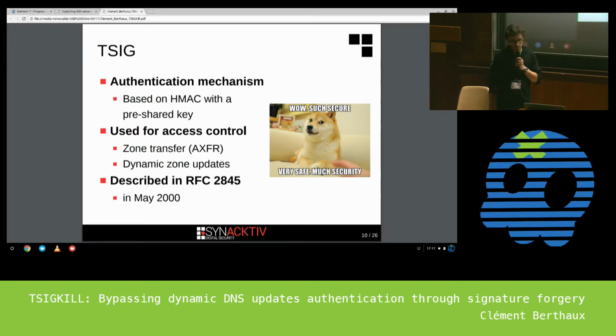The authentication mechanism is based on a HMAC with a pre-shared key. Basically, it's the same key for the two actors, so the server and the client, or the two servers, will use the same pre-shared key to talk and sign their requests. We will come back to that later. Described in an RFC from 2000.